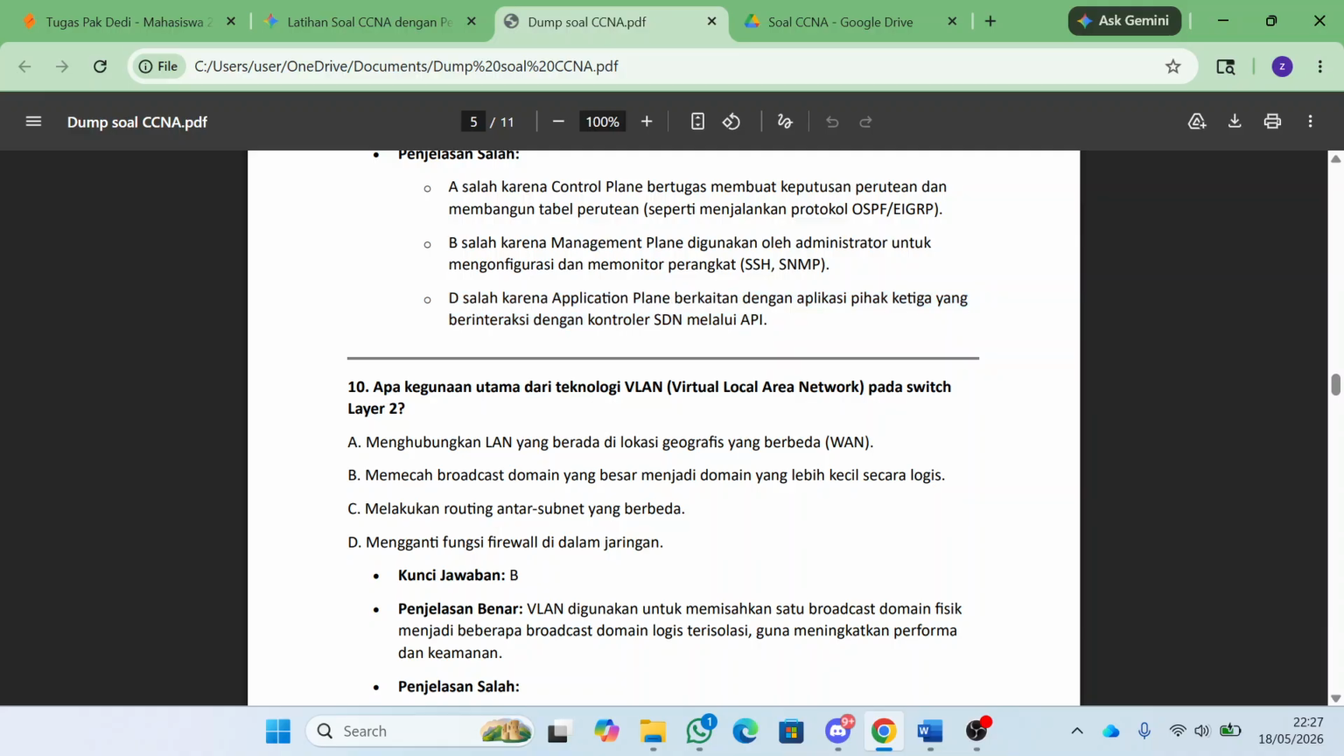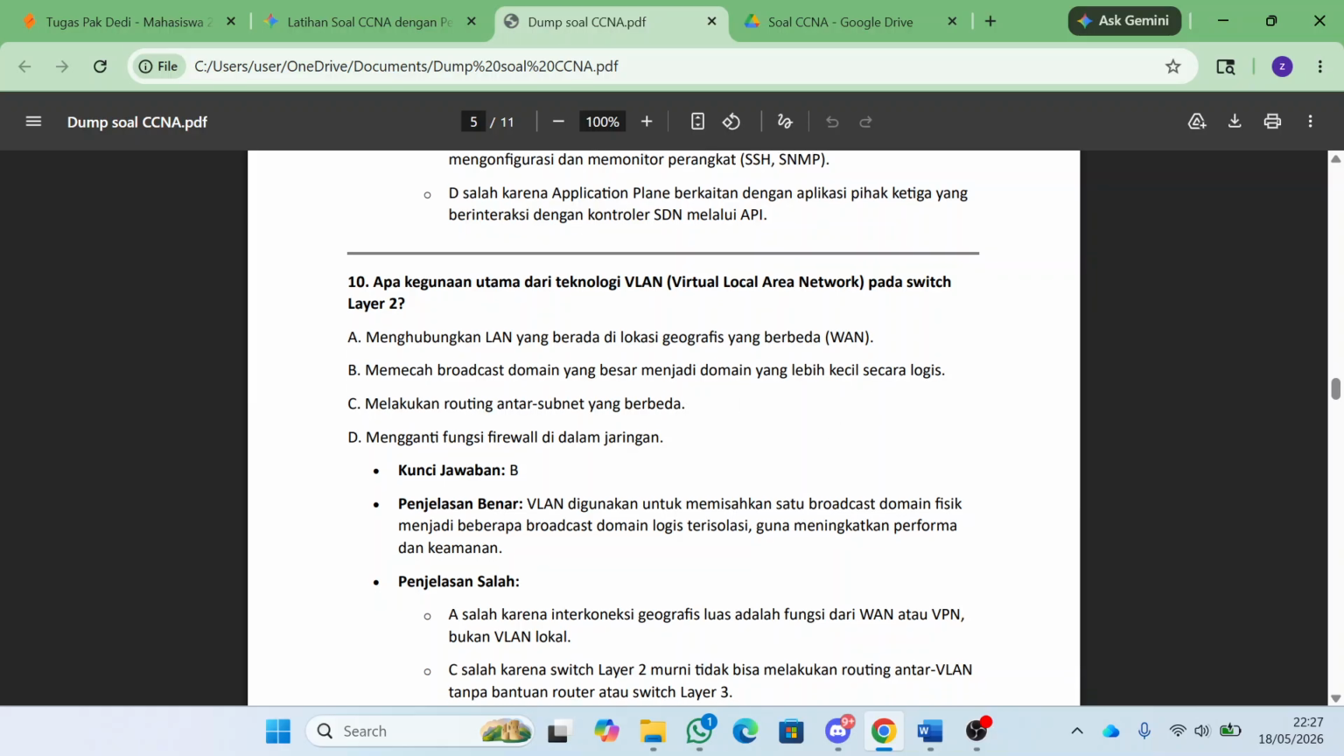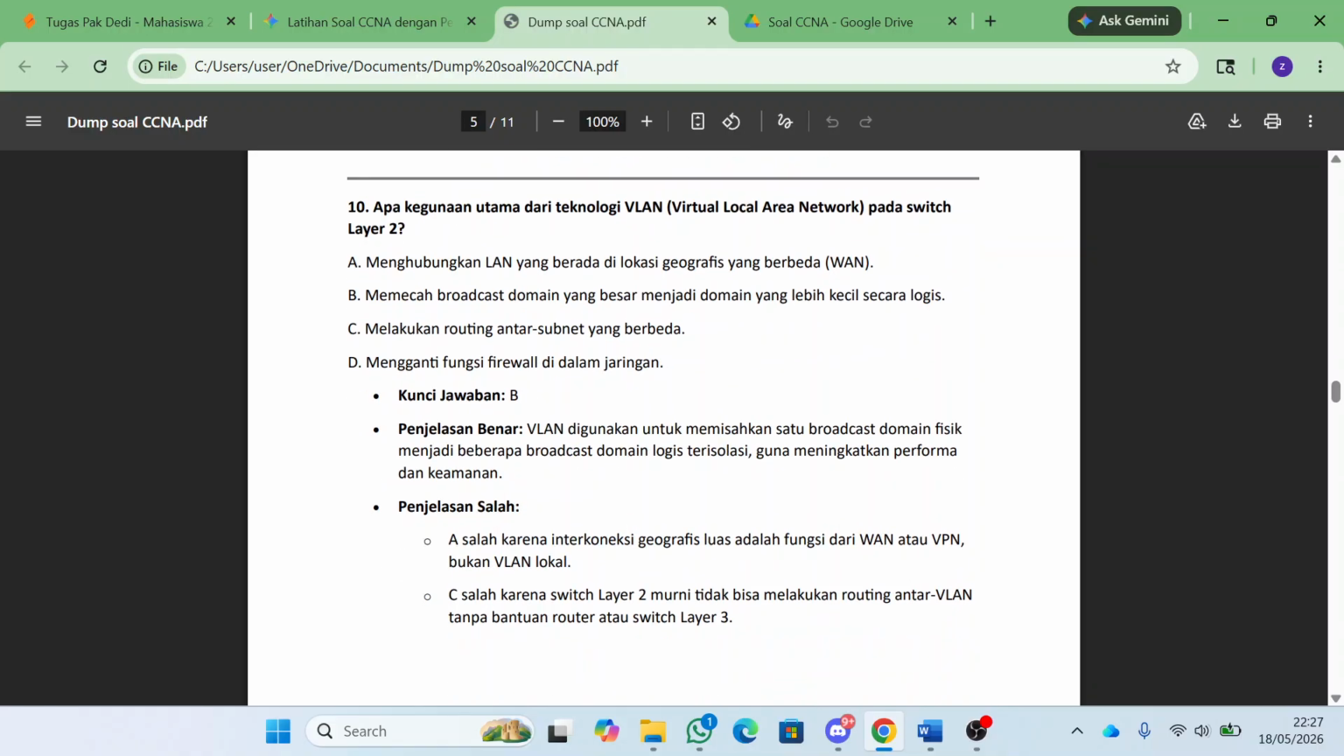Number 10. What is the primary purpose of a VLAN on a layer 2 switch? As you can see right here, A, to connect geographically separate LANs over a wide area network. B is actually to break up a large broadcast domain into smaller logical domains. C is to perform routing between different subnets, and D to replace the function of a firewall inside the network. The correct answer is B.